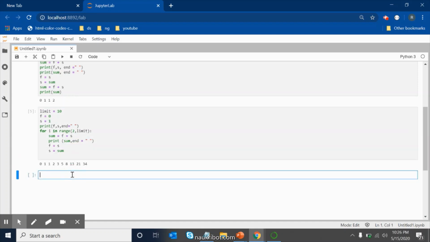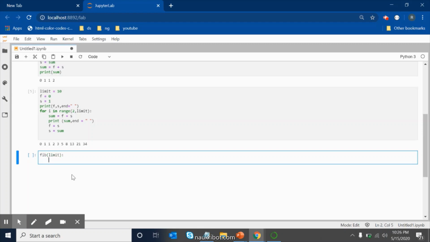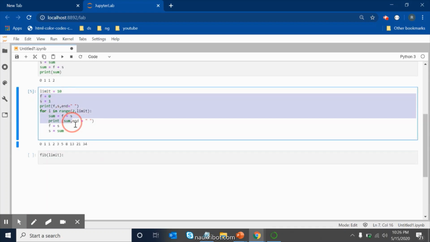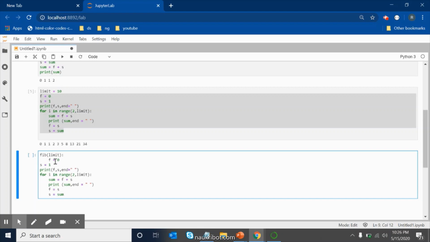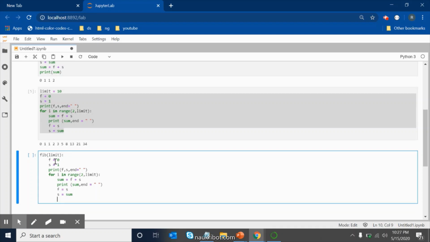So one more way we can see this is by using a function. How can we write this program by using a function? So I will create one function like fibonacci number, and I will pass the limit here. Okay. Now the same code I will write here, whatever we have seen in the first statement. Okay. So after this, I will just call this function.